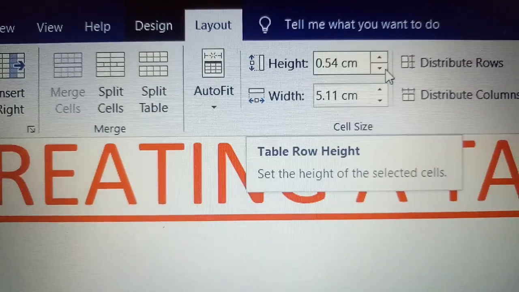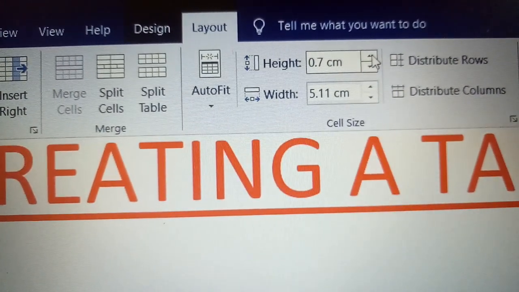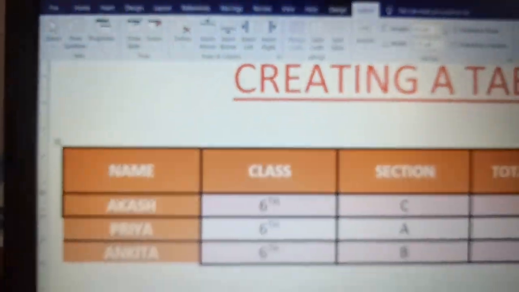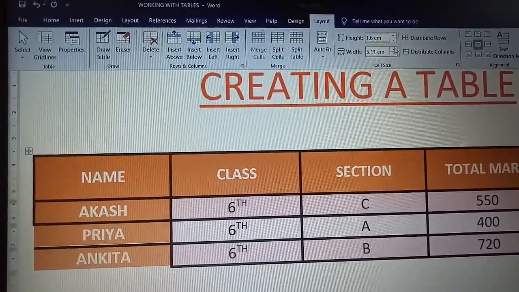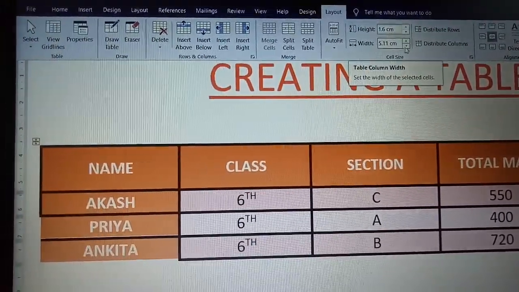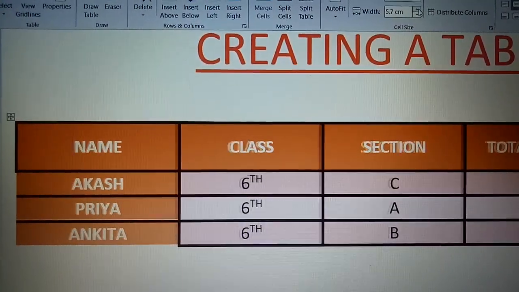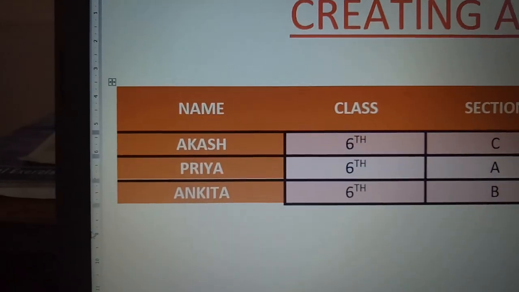Height. So this is a spinner also. So you can click on the up arrow. So the height of the row is increasing, right? And you want the width of the column to increase. Here the width is there. So click on the up arrow. The width of the column is also increasing. You see, the width of the column is increasing.